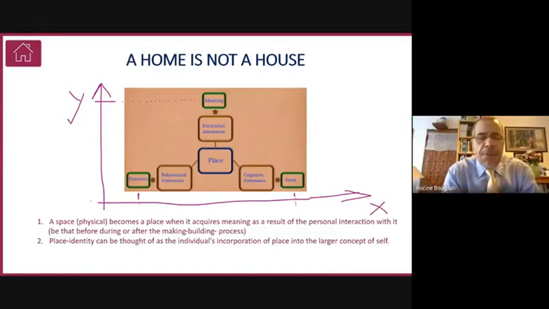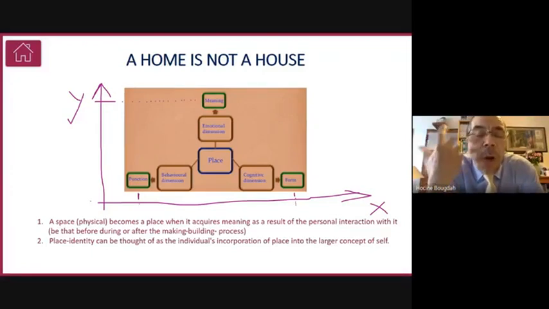So this is simply to try to explain that difference between the two. If we take the horizontal axis X, you have what we normally refer to as a house, which basically has a form and a function. So it's a behavioral dimension and a cognitive dimension. At that point, it's a house. When it has an emotional dimension, it becomes a place. And that's when it starts becoming a home.